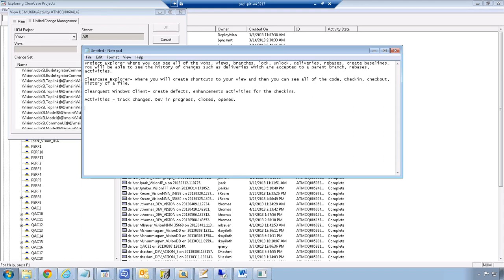So during deliveries, you are actually sending out activities, right? You're delivering activities, and these activities can be traced through the UCM tab.